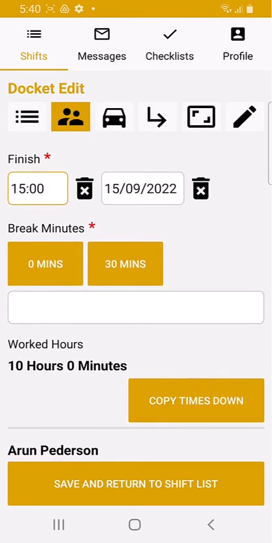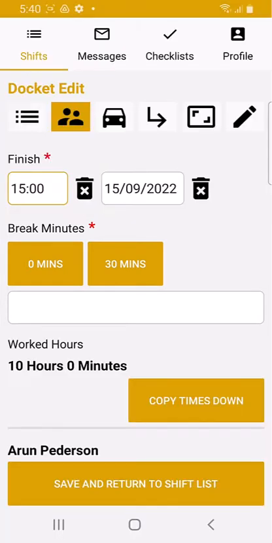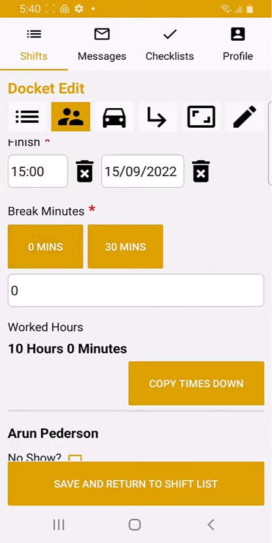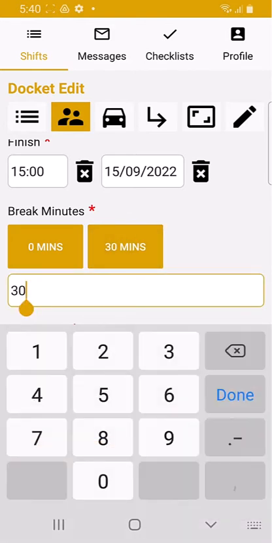Next is break minutes. Here you enter the number of minutes of break time taken. If this team member did not take a break, then you must enter 0. You can't just leave this blank. There are buttons to quickly add 0 or 30 minutes, but you can also add any other number.